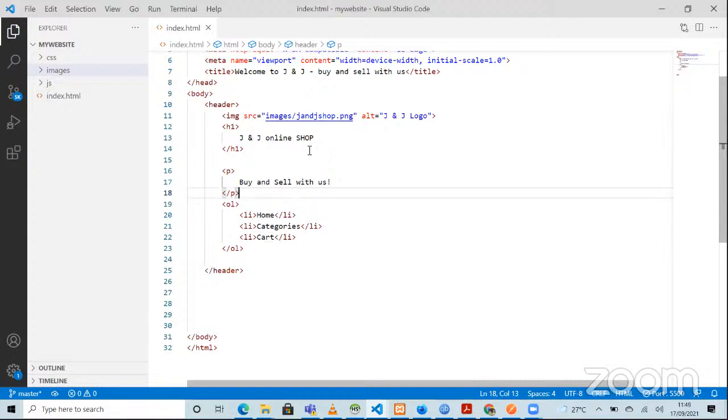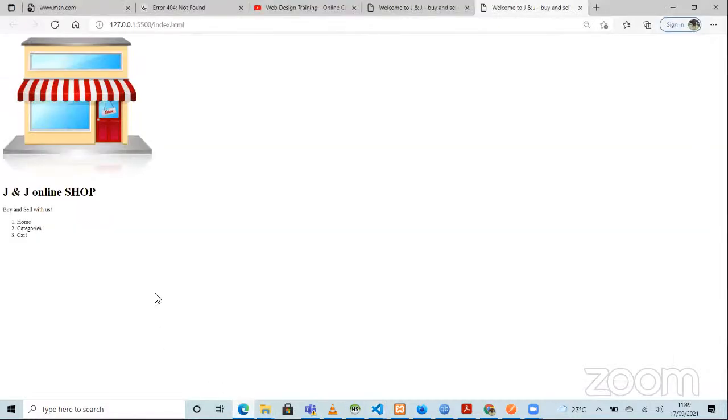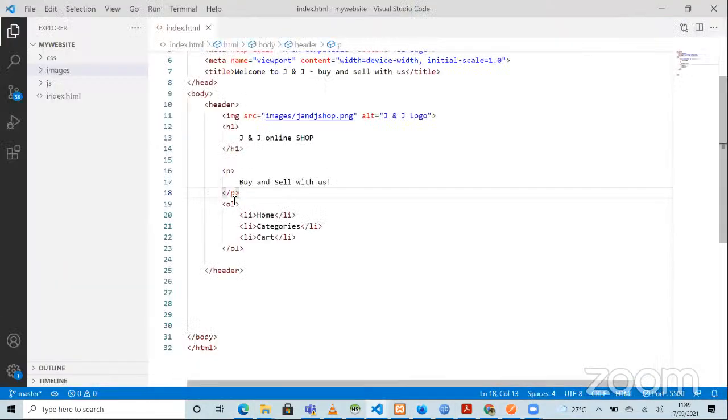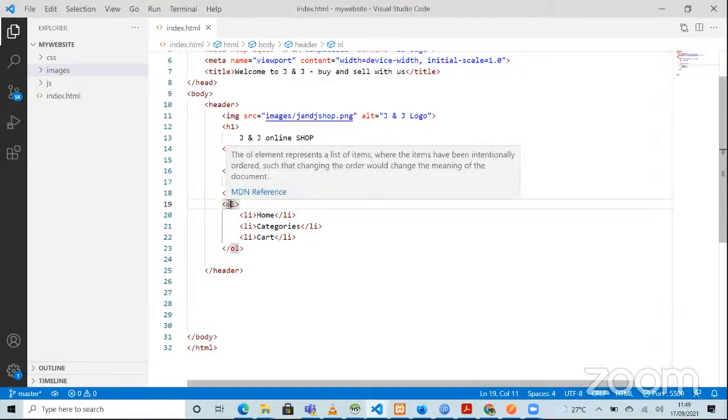Save. Control S. All right, so now that we have saved, if we go back to look at what we have, we will see how it looks. Now we use an OL, ordered list. Go back to code. Let's change this to UL instead of OL. Change to OL.